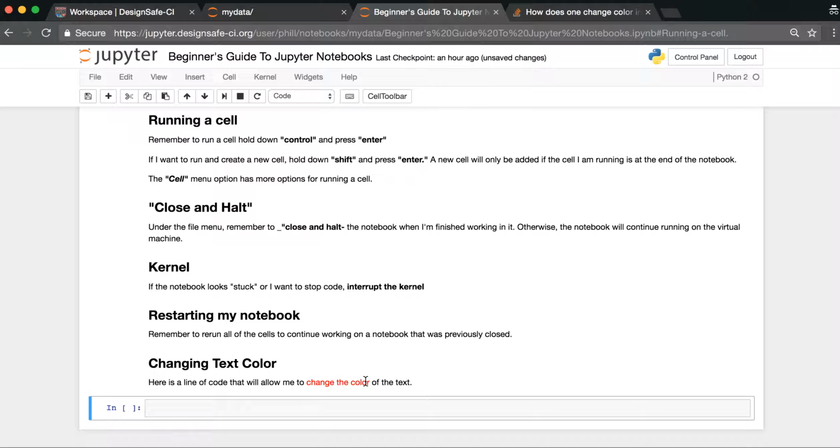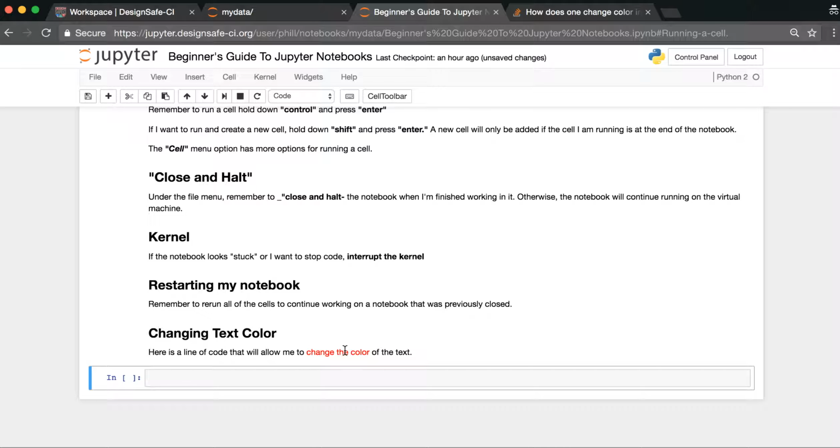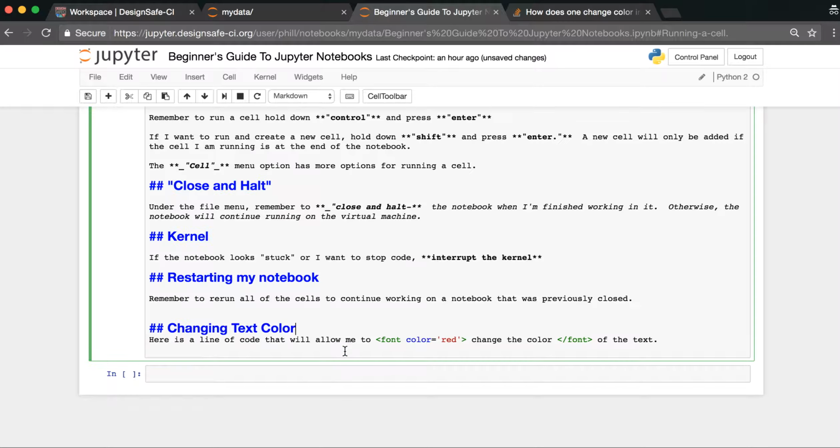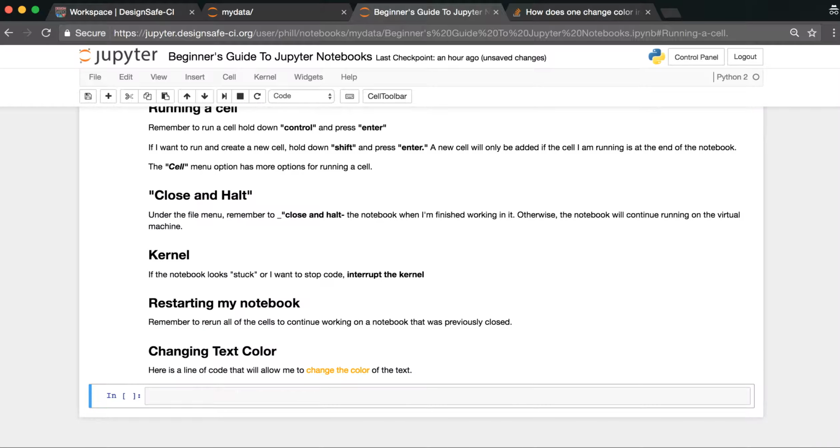Now, I have changed the color of the text, and if I click on this again, I can see the code I used, and I don't like red. I can change this to another color, maybe orange. Run it again. Oh, look, it changed it to orange.